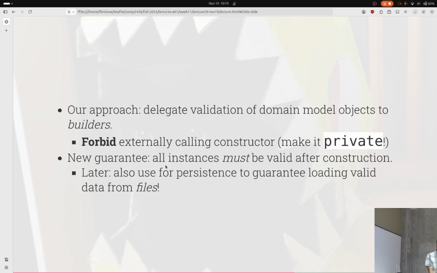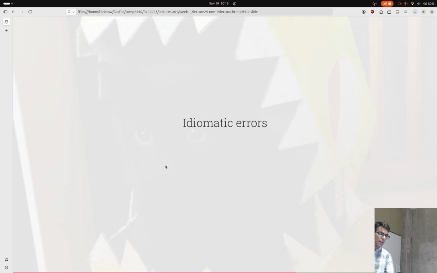This is also later then going to be used when we're thinking about loading stuff from persistence files so that we can make sure that the files that we've got here are also going to be valid.